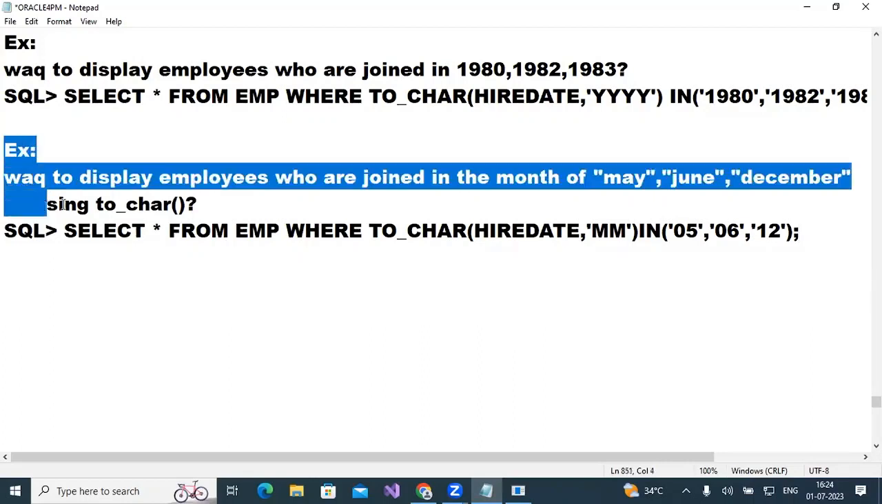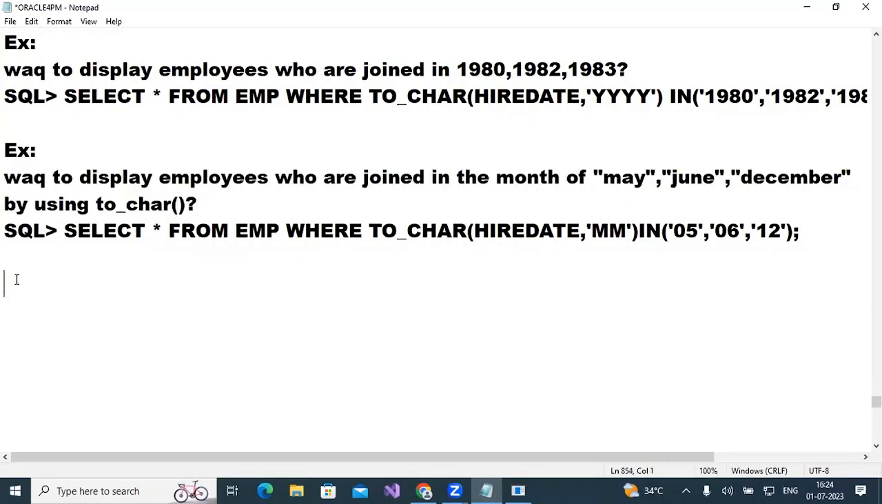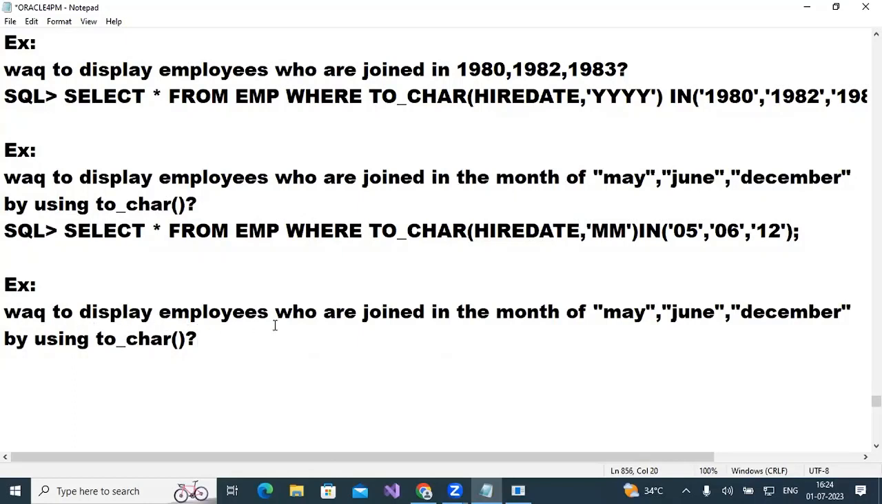Now, the same, one more, let me try now. Display employees who joined in the month of December, in the month of December in 1981, by using TO_CHAR. Write on.